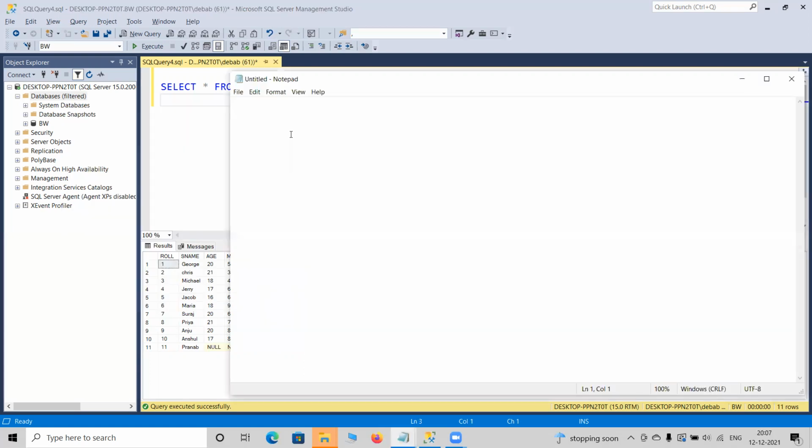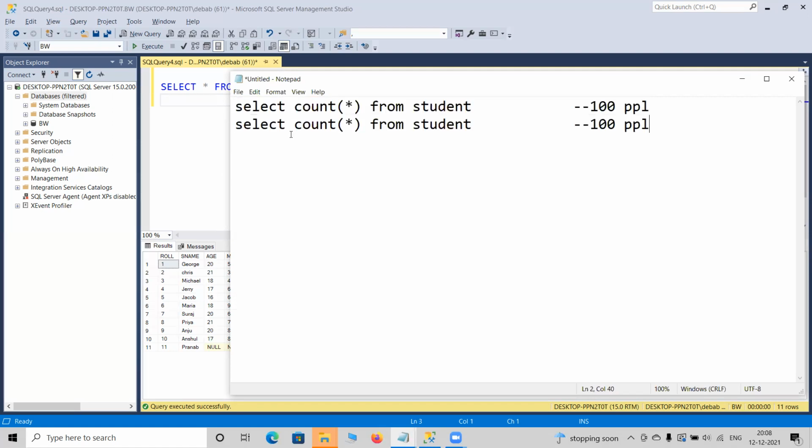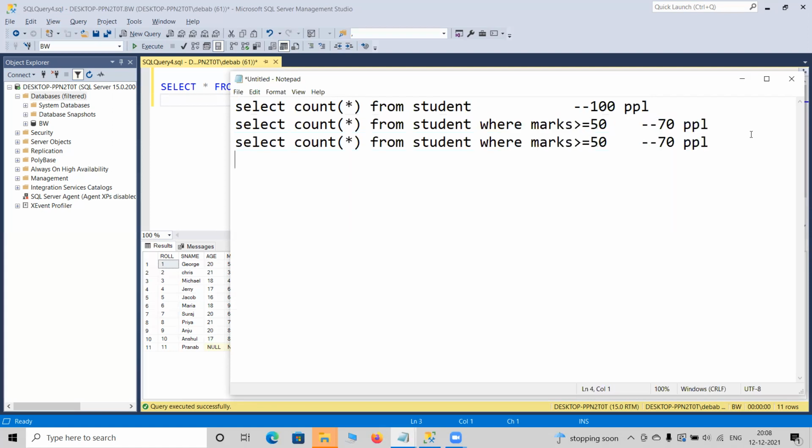Okay, let me give you an example. Suppose in our class of students, I write this query: select count star from student, and suppose we have 100 people in total. If I write select count star from student where marks are greater than 50, suppose I get 70 people who got marks greater than or equal to 50. Now the interviewer will ask, how many people got less than 50?